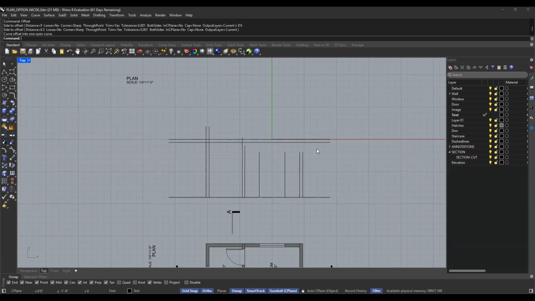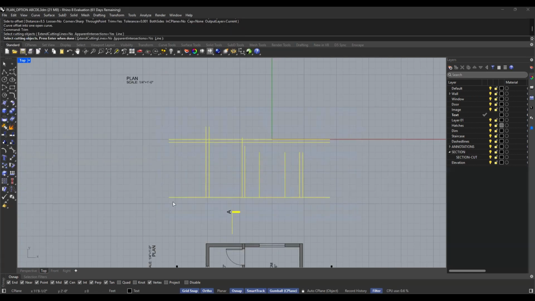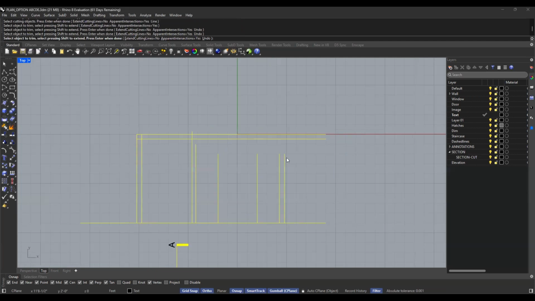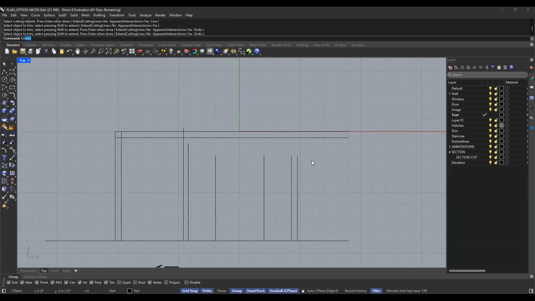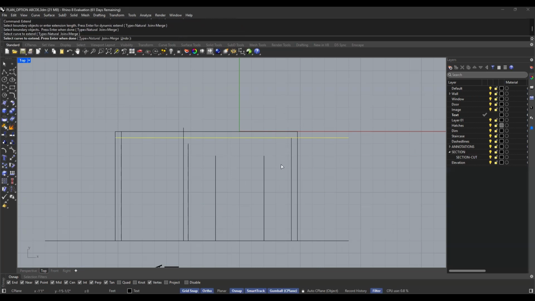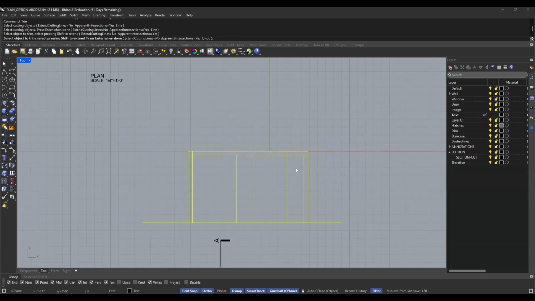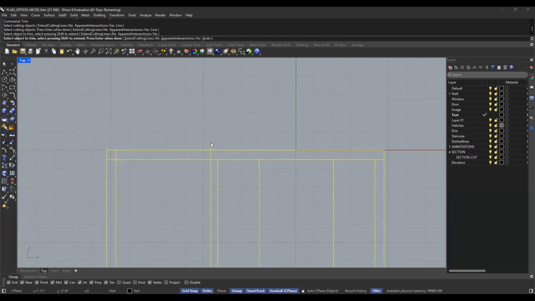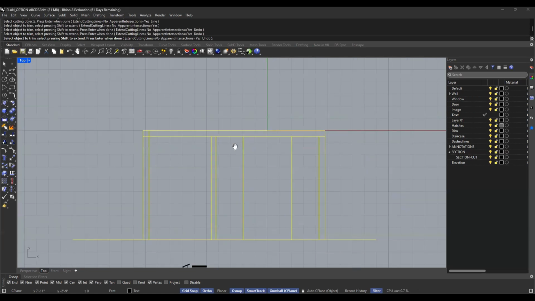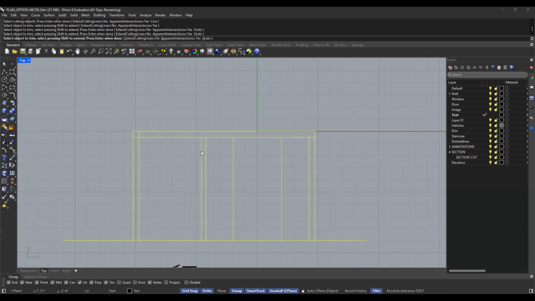So after that, I'm going to clean up everything. So I want to use another command that was extend, or you can even type fillet and fillet this. And then here you can also use extend. I just want to show you more commands while I'm working and drawing the section. And then again, type trim and delete all those extra lines.